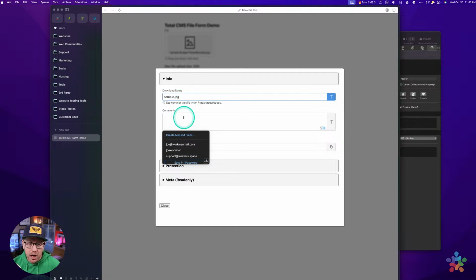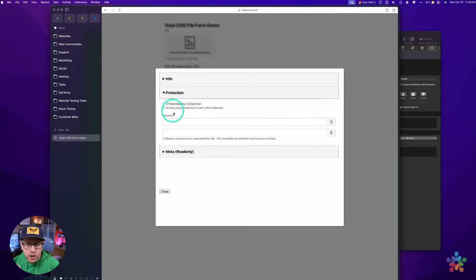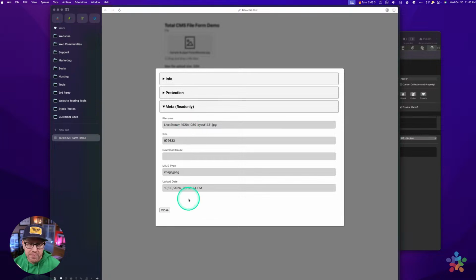Pretty cool. You can add some comments. You can add tags. Then you can protect it. We'll go over protection in a little bit. There's two ways to protect a file. And then here's some metadata about it: the original name of the file that was uploaded, the size, the download count. If you have a file set to be downloaded, this will have a counter that tells you how many times a particular file has been downloaded. Then the mime type, and the date the file was uploaded.